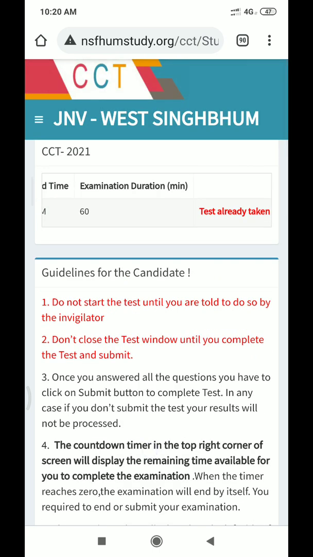This is how to write the exam. If you have any query regarding this, you can WhatsApp me.